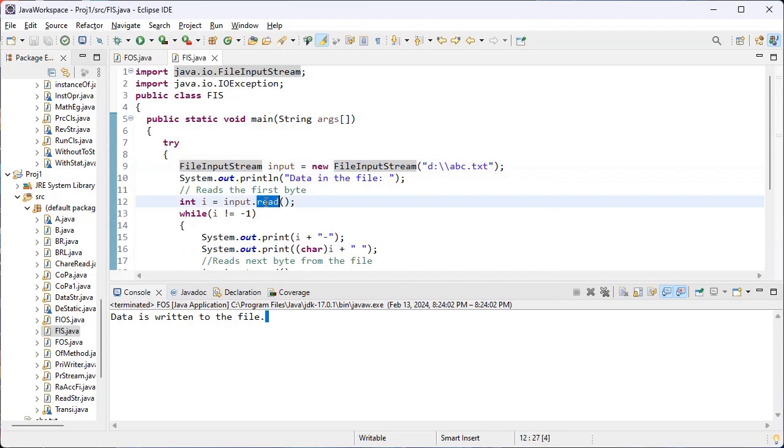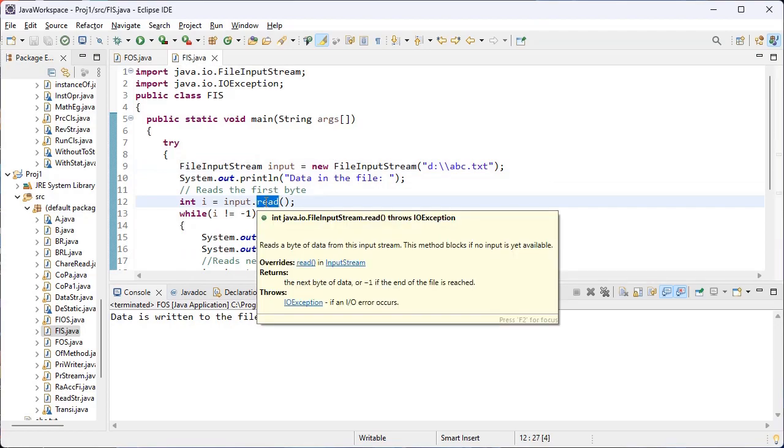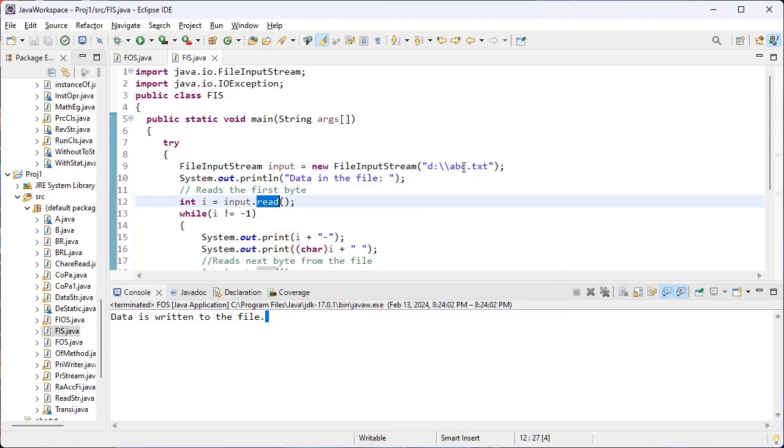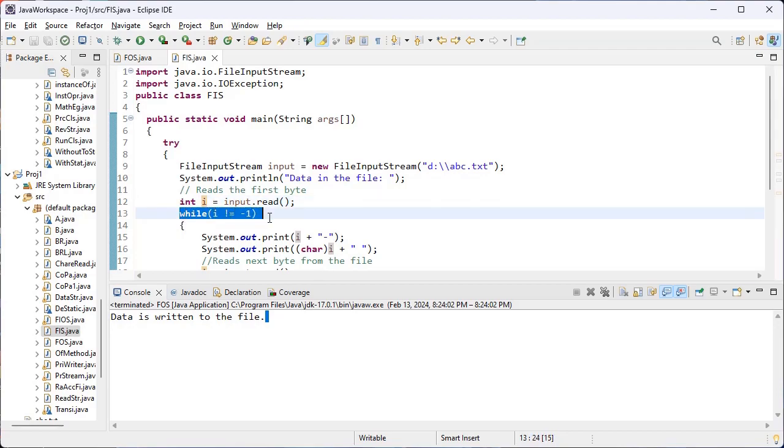So this read method is used to read the first byte from this file content. Okay, and that value will be stored inside the I variable. Its data type is integer only. Okay, and here I have implemented the while. So here I have given -1.